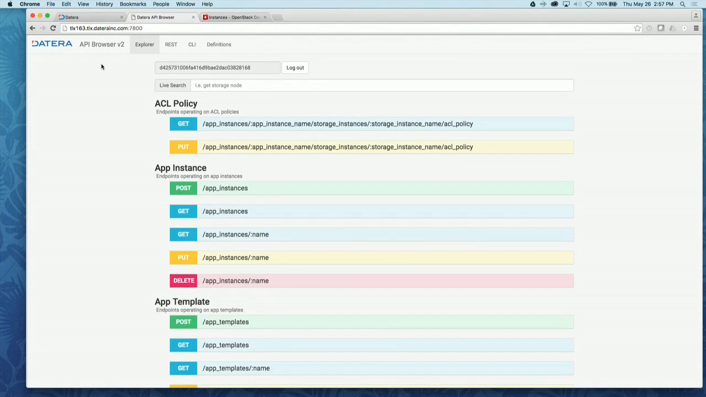I think you guys have seen OpenStack and understand how that works. Yeah. So as we showed, on the Datera side, the interaction Cinder is driving is our API.